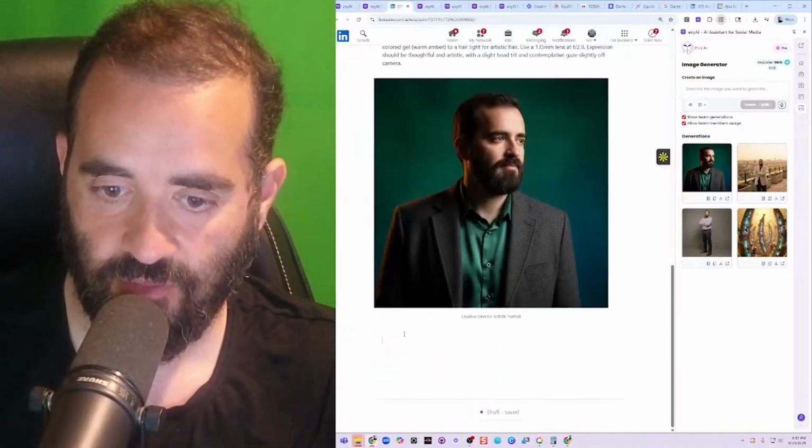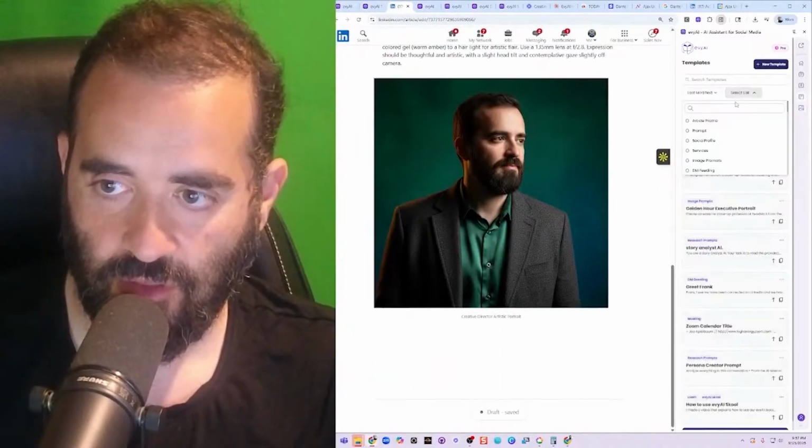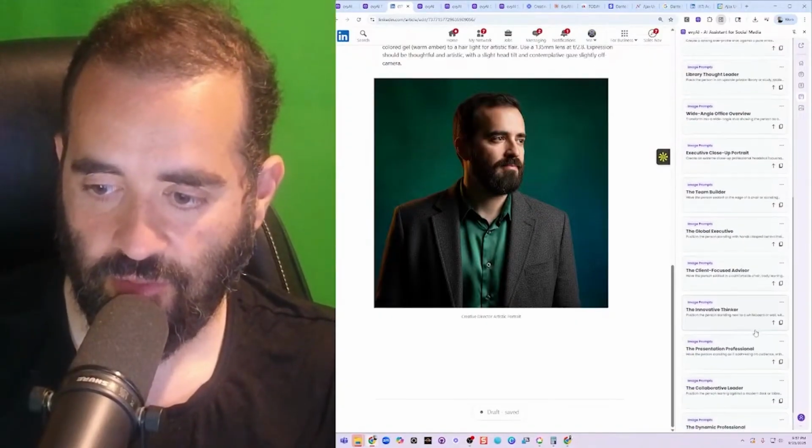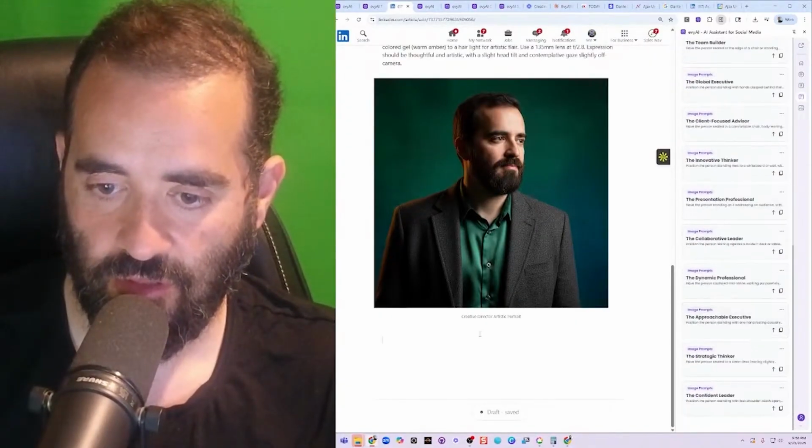Yeah, we're going to have to do it from the side panel. We're just going to insert them from the side panel here. That'll be faster. Go here, click on image prompts. I'm going to load up all the image prompts here. And now we're going to insert them into the article one at a time.